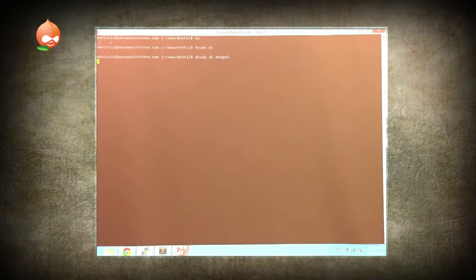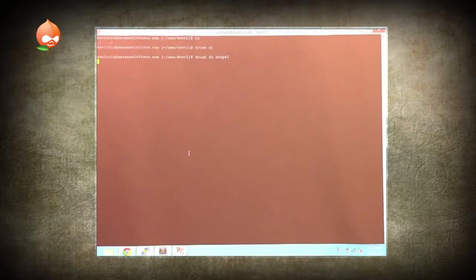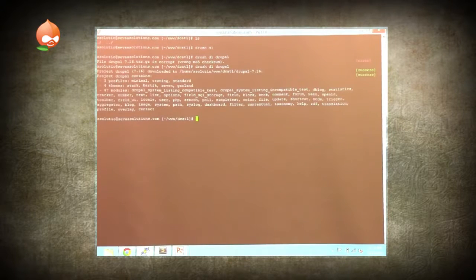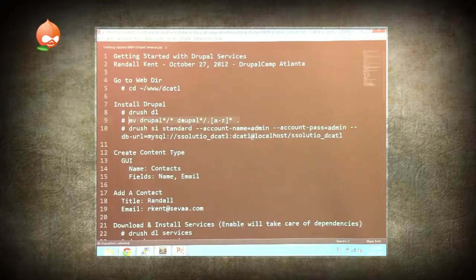Drupal. Apparently I can't copy and paste. And then once that downloads, it's going to take everything. Yeah, there we go. Man, I'm glad it worked. So there we go. We're just going to move everything right into that directory. And so we've got Drupal.